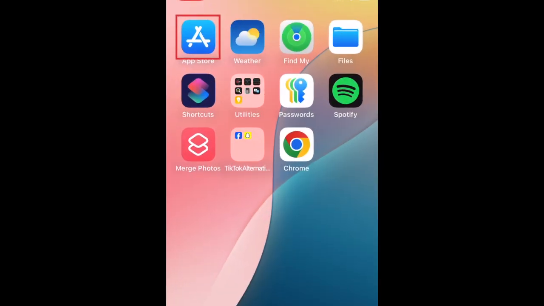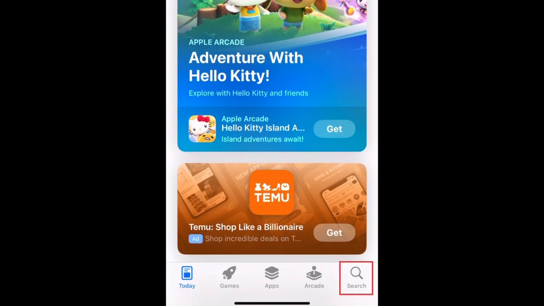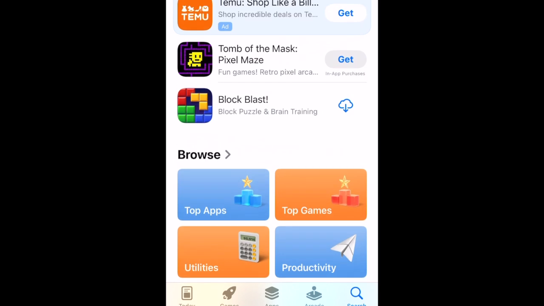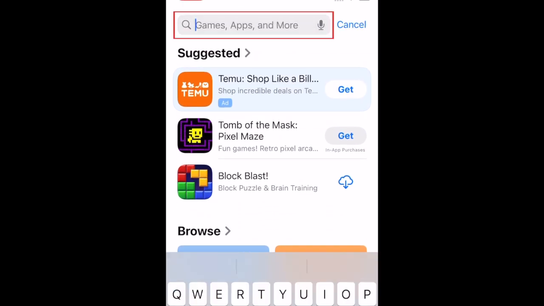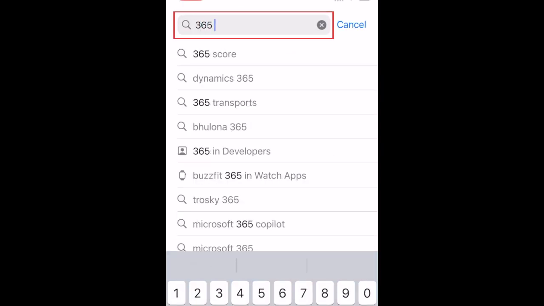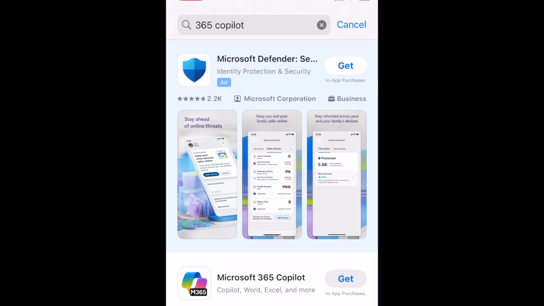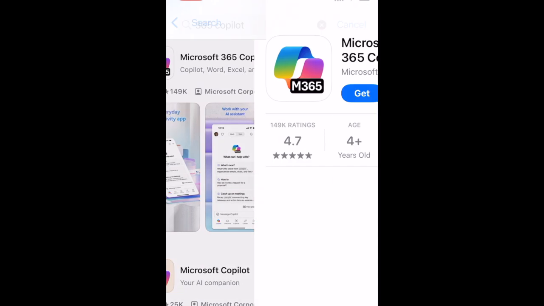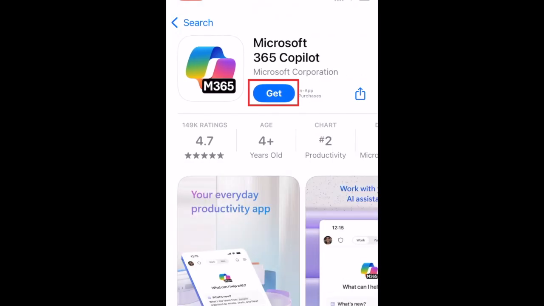To download Microsoft 365 Copilot, first open the App Store. Go to the Search tab. Then type in 365 Copilot at the top. Tap Microsoft 365 Copilot when it appears in the search results. Then tap Get.